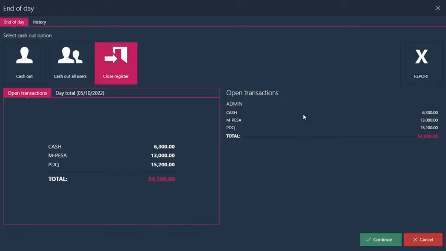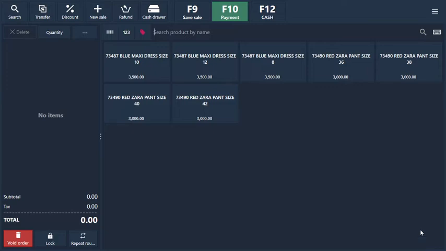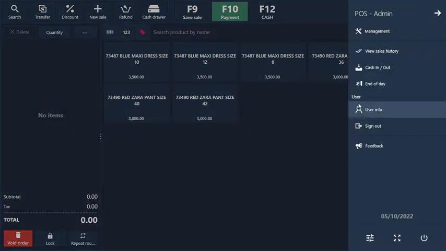And this will be reset to 0, ready to start for the next shift or for the next working day, right? Yes, so now we can maybe check something else. So this time around, maybe we can check the management part.